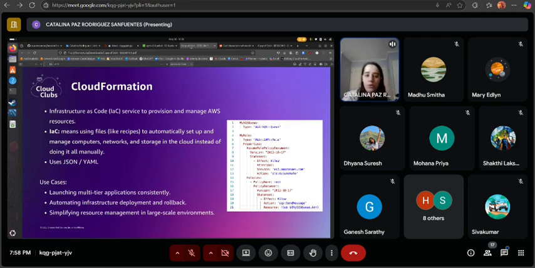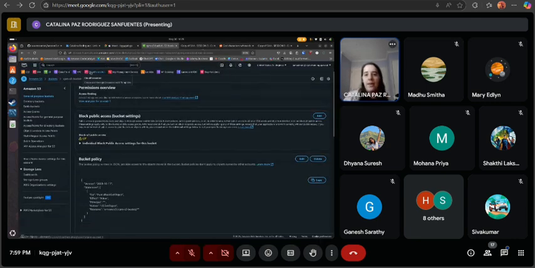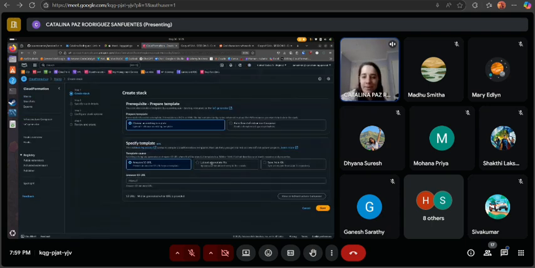So, for example, even if you store your CloudFormation templates on GitHub and you use GitHub Actions, you can make it so the template deploys automatically with every push. Very, very powerful. And you can also simplify resource management in large-scale environments, and you have all your resources in an easy-to-understand document, and you can keep track of everything you have. Okay, so let's go with uploading the CloudFormation template.